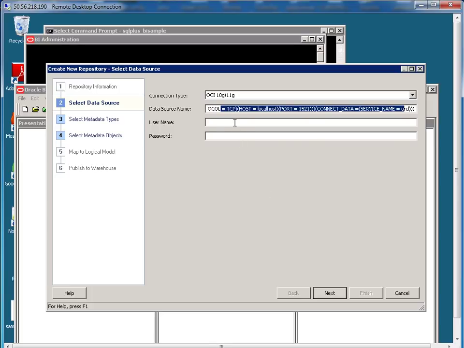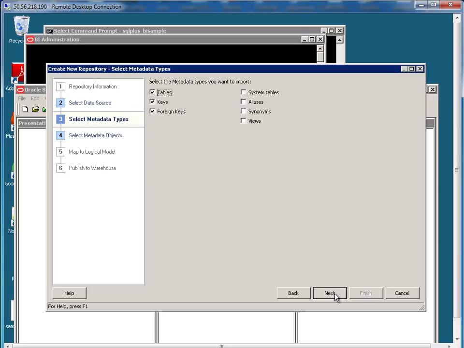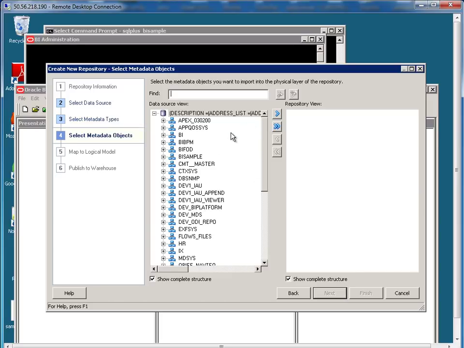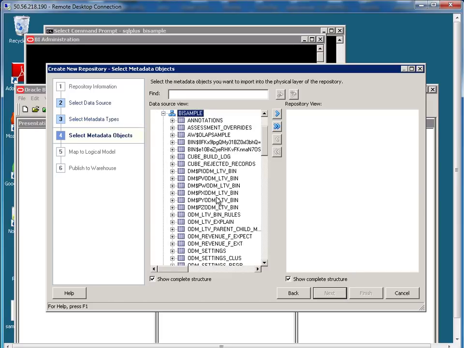Okay, so in here, the schema that we're tapping into is BI sample, and as I mentioned, the password is BI sample in all capital letters, and then I hit Next, and now we're going to pull in the default metadata. So now I hit Next, and here is the BI sample schema.